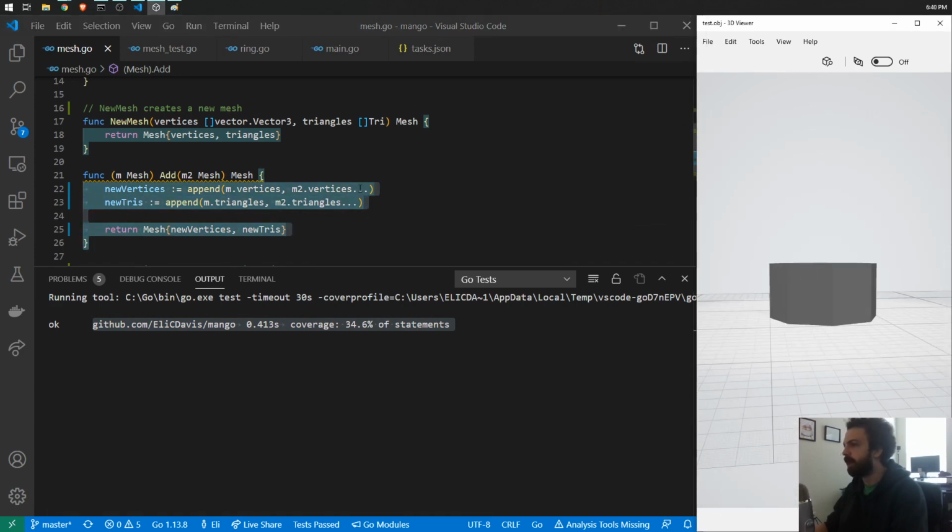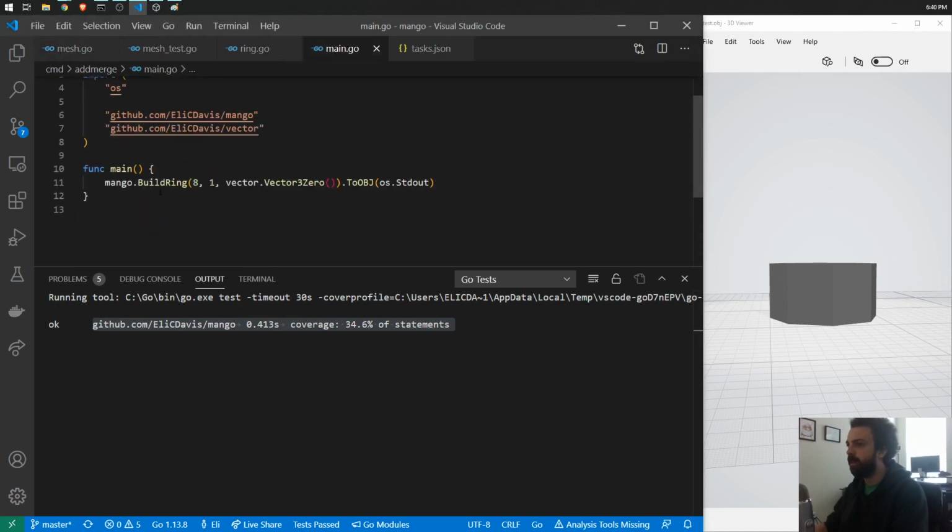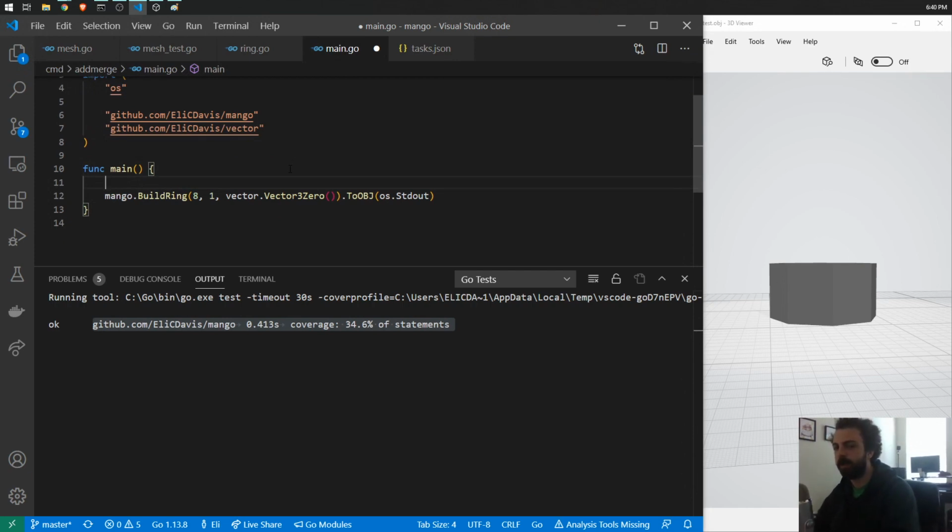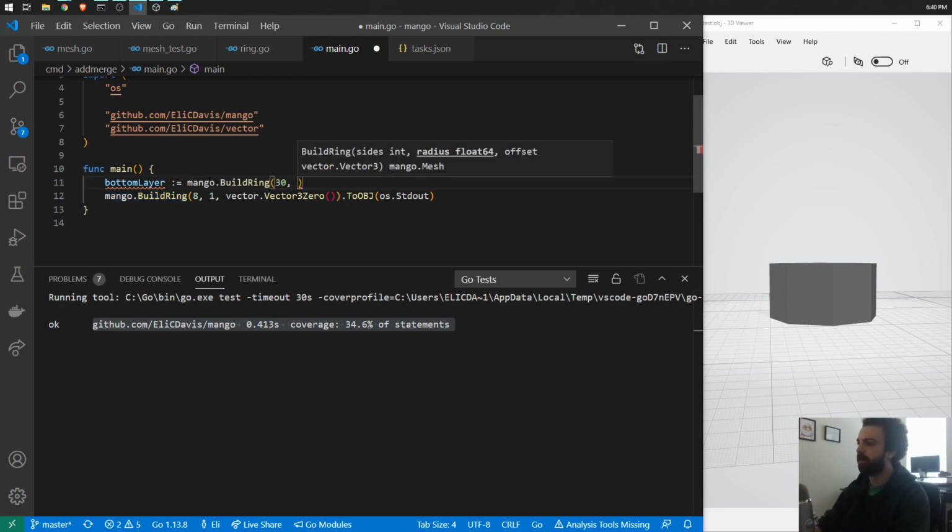I guess I'll demonstrate that here. So I'll do something simple. We're making a cake. I'll be explicit. Bottom layer equals, I have to assign bottom layer. And we're gonna make this a higher resolution, and it's gonna be a wider base, and there's gonna be no offset.